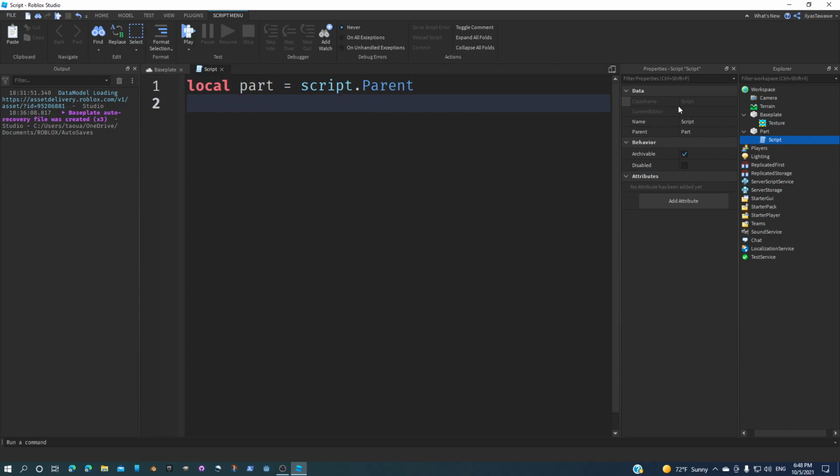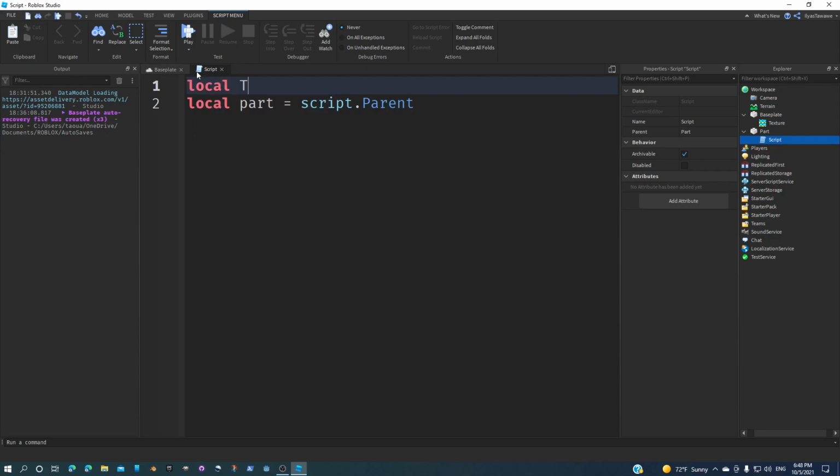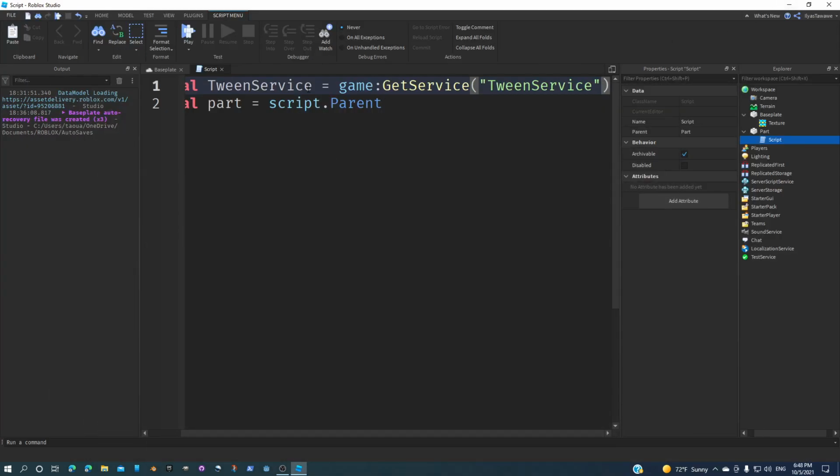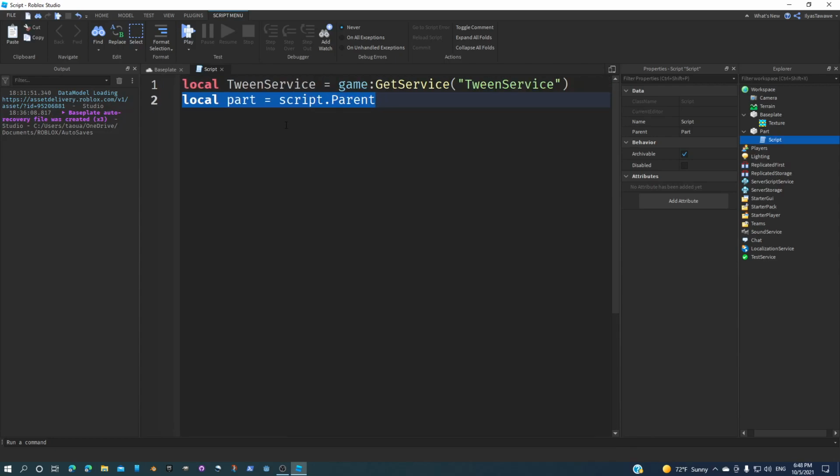And I also want the tween service just so I can animate it if you want later on. So game:GetService TweenService. All right, so here we go. Local part equals script.parent. Cool stuff. And we got the tween service too, which is very cool.